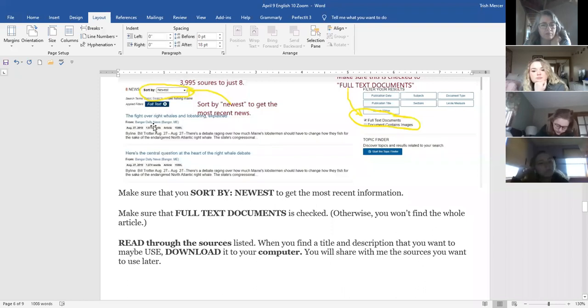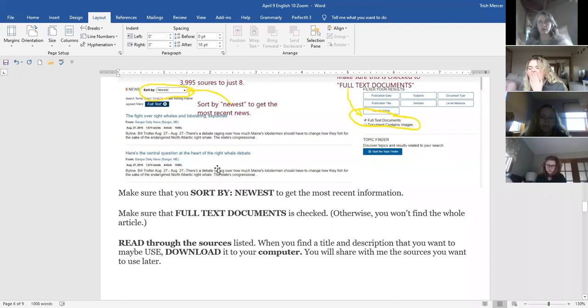Oh, this is even from Bangor Daily News, very local. And so you can get a little snippet of what the article's about. And if you go, yeah, I like that, then you click on it and it will give you the full article. If you don't like that, scroll down. What's the next one? Here's the central question at the heart of the right whale debate. Okay, well, maybe that'll work. So you click on whichever one you like.